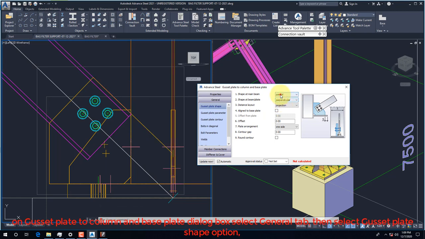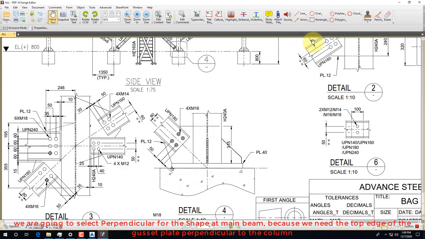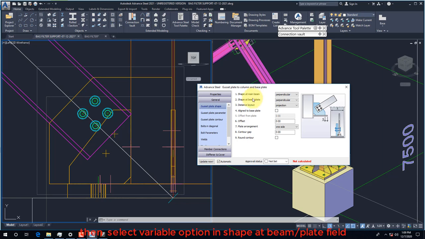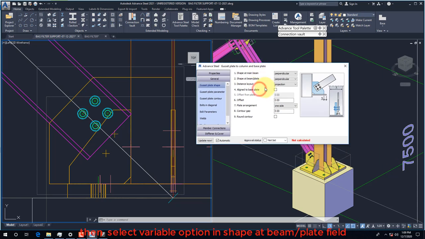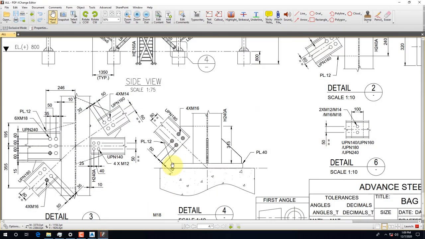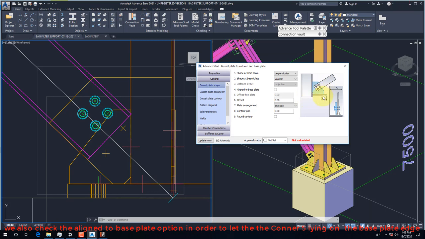On the gusset plate to column and base plate dialog box, select the General tab, then select the gusset plate shape option. We are going to select perpendicular for the shape at main beam, because we need the top edge of the gusset plate perpendicular to the column. Then select the variable option in the shape at beam plate field. We also check the align to base plate option in order to let the corner 5 line on the base plate edge.